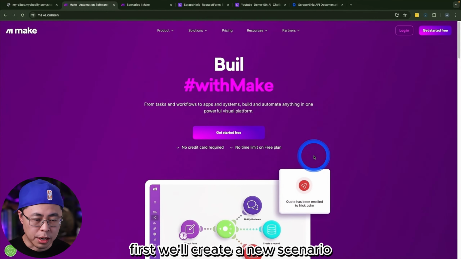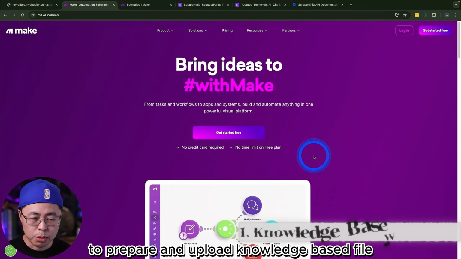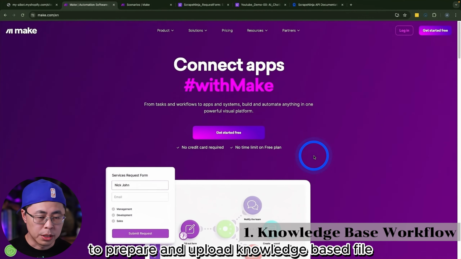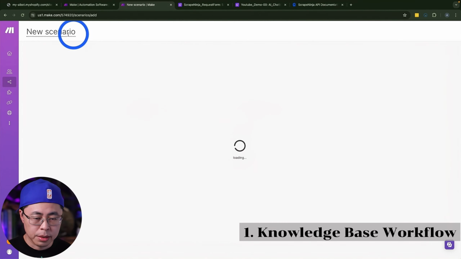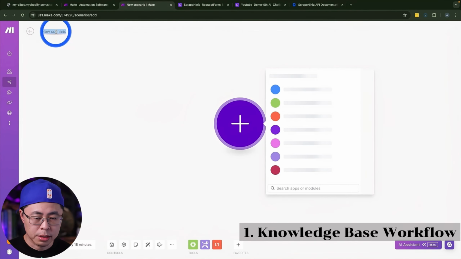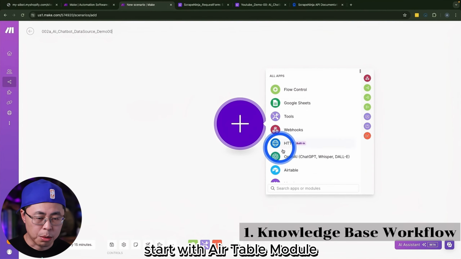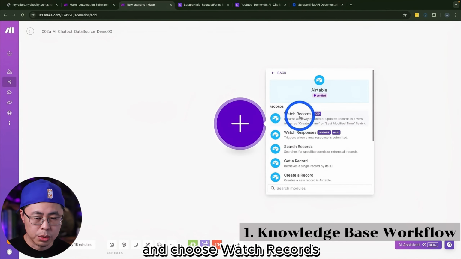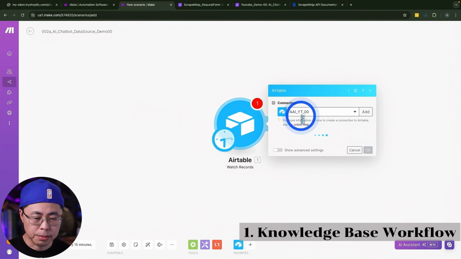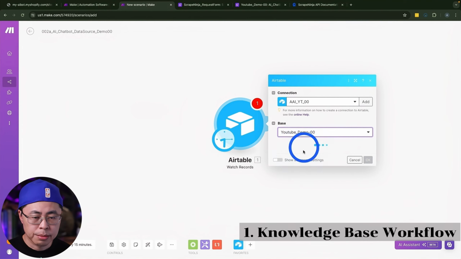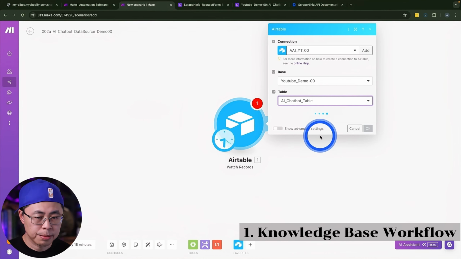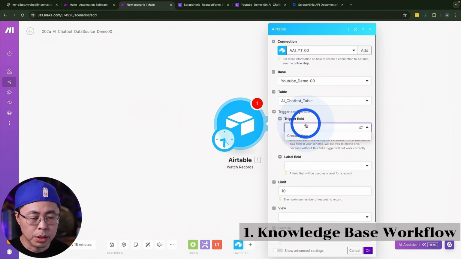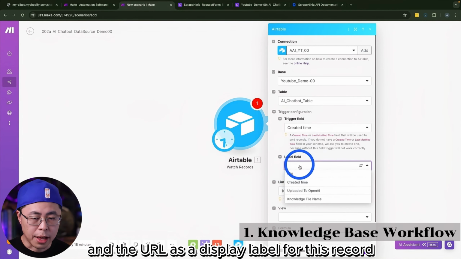First, we'll create a new scenario to prepare and upload the knowledge base file for our shop assistant. Give it a name that makes sense. Start with the Airtable module and choose Watch Records. Select your base and table. Use created time as a trigger and the URL as a display label for this record.